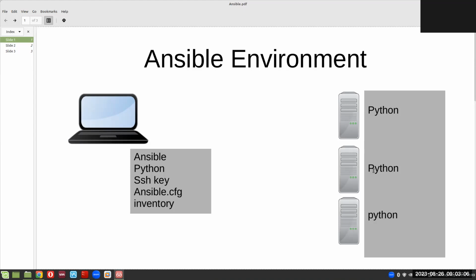And on the devices, mainly what we need is just Python. I think since Red Hat 8, Python 3 already comes installed by default on all the Linux devices, meaning we don't quite need to install it. It's already going to be there and ready to be used for Ansible.